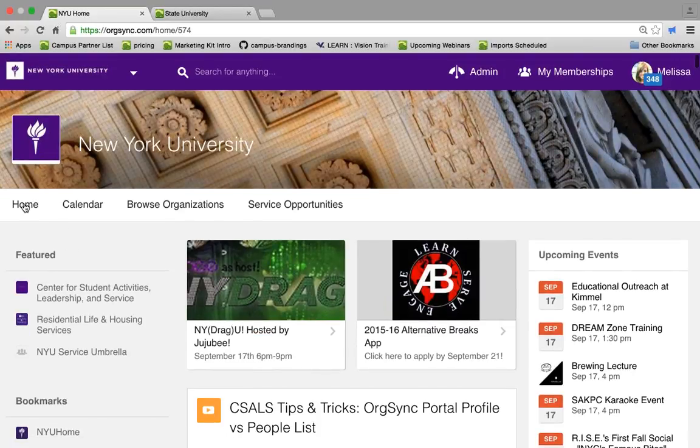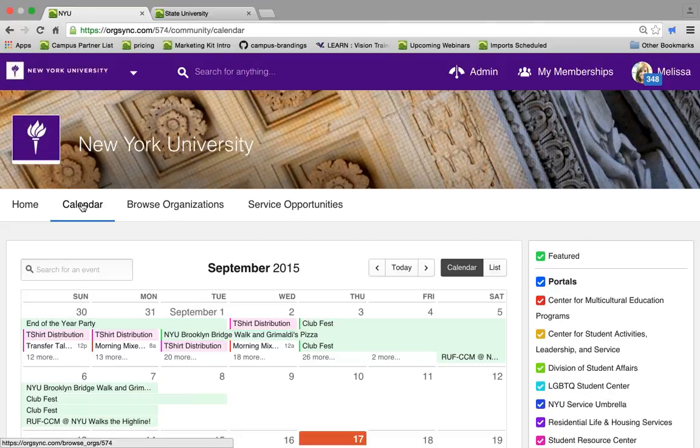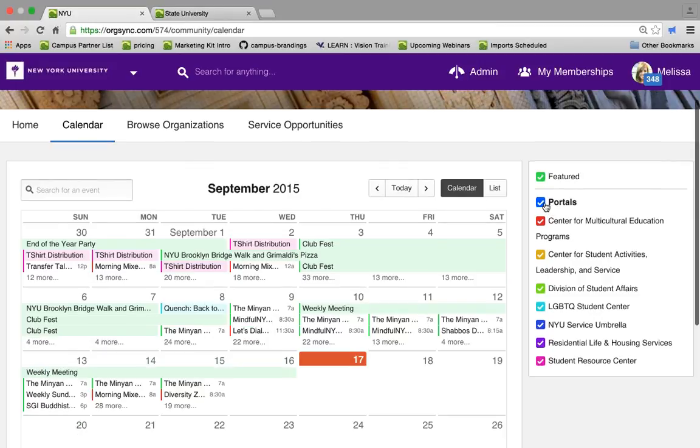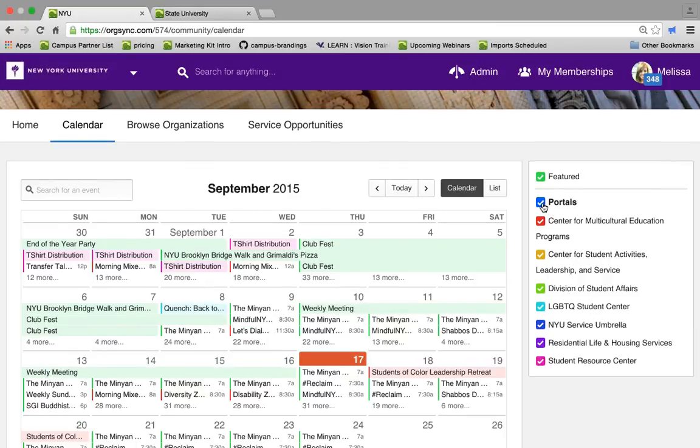A couple more items. One is home. So in addition to the logo at the top, you also have the home button here. You have the community calendar. So this would show you everything that's going on at NYU at the community level. If you're interested in just seeing what's happening in some specific portals, you can just look at those as well.